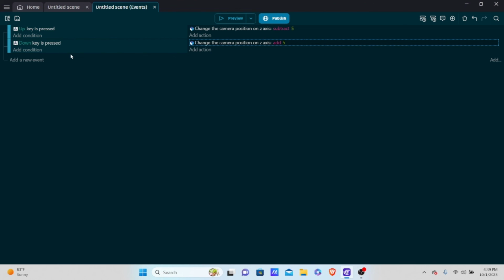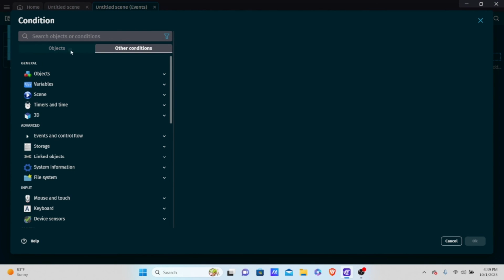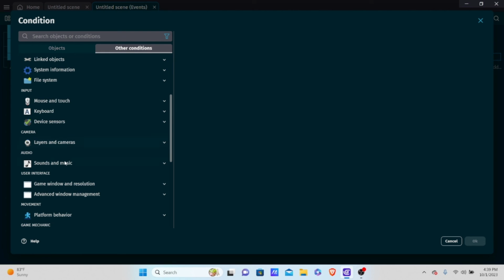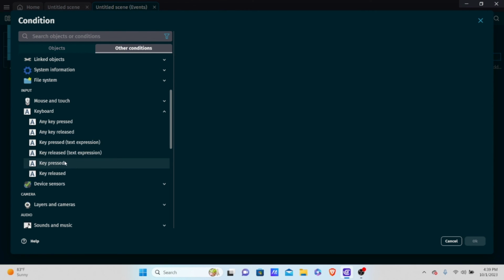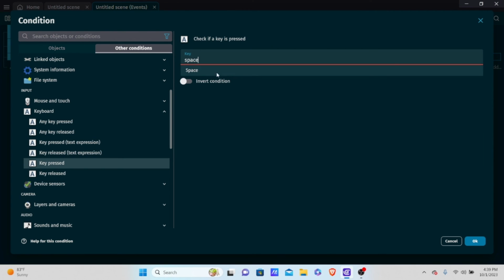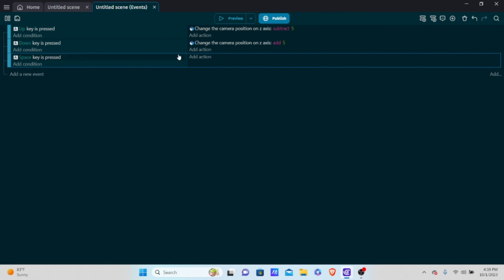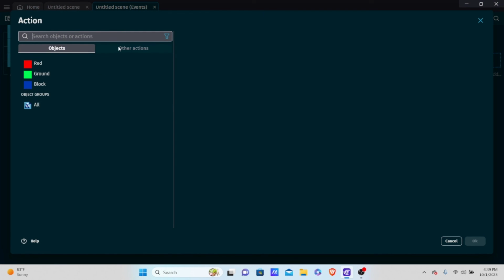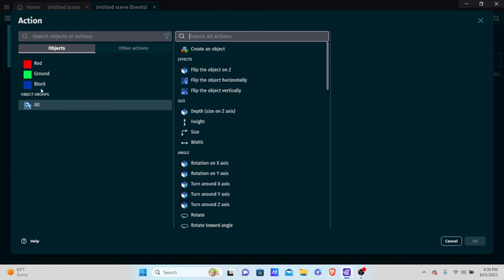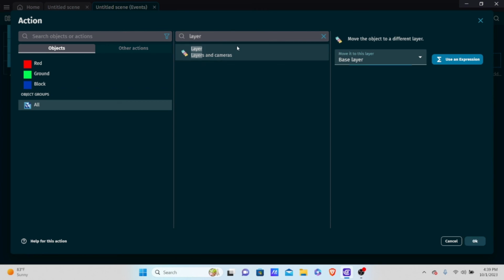Now we want to make it so when we press space, it instantly switches to the fog layer. So add a new event, add condition, and I'm going to go into other conditions. If space key is pressed, we're going to go to keyboard, key pressed, and then type in space. Now, if space key is pressed, what we want to do is switch to the fog layer. So we go to add an action, we go into object groups, this is the object group All, and now all I have to do is type in layer, define the layer, and change the layer to fog. That's why we created an object group.